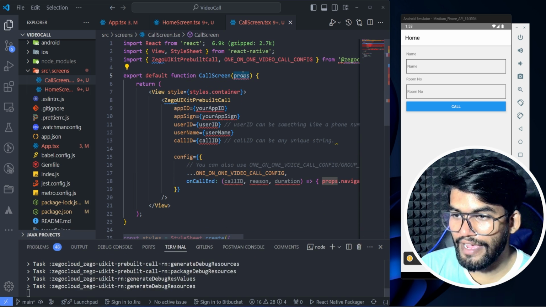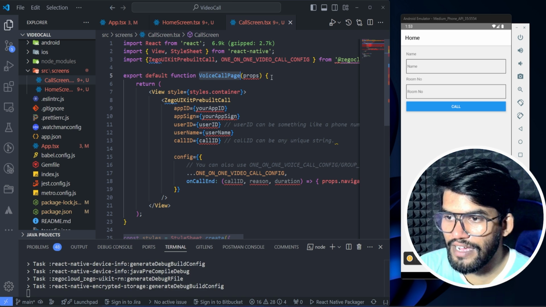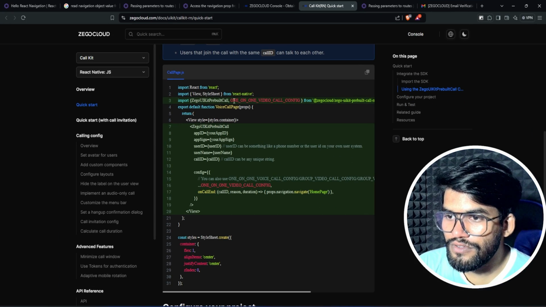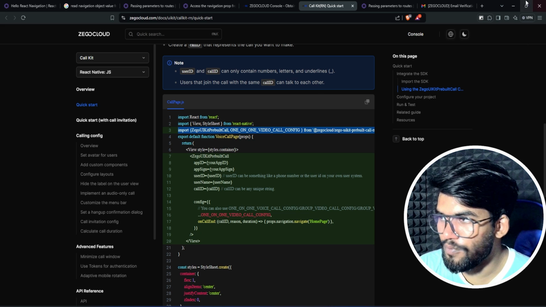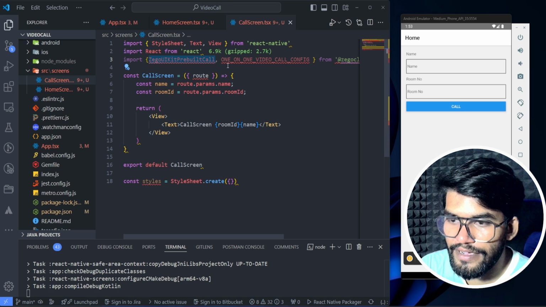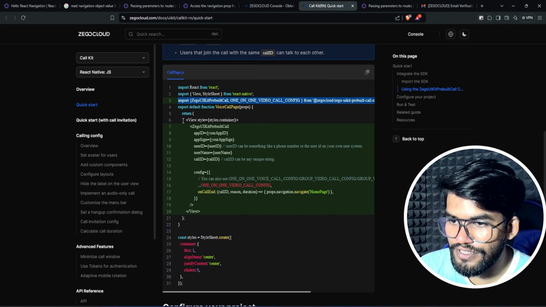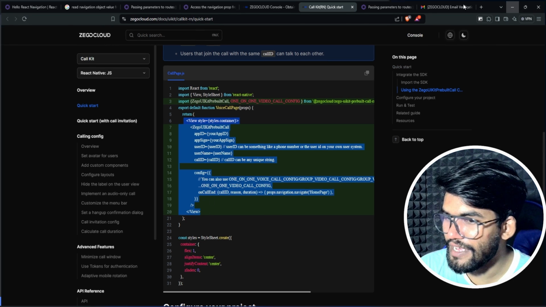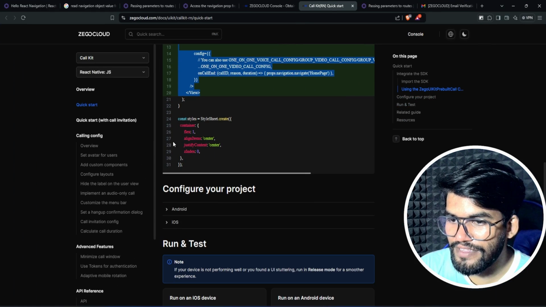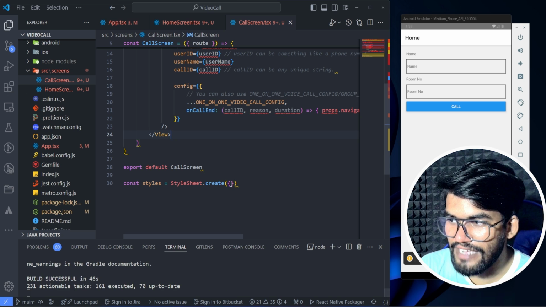Let's do one thing, guys: let's not copy-paste everything, and I will explain it line by line. We're going to copy this import line. We are importing the Zego UIKit build call and one-on-one. After that, you have to copy this view code, so I'm going to copy this quickly and paste it here like this. Once you're done with that, also copy this styling code and paste it inside the styling.